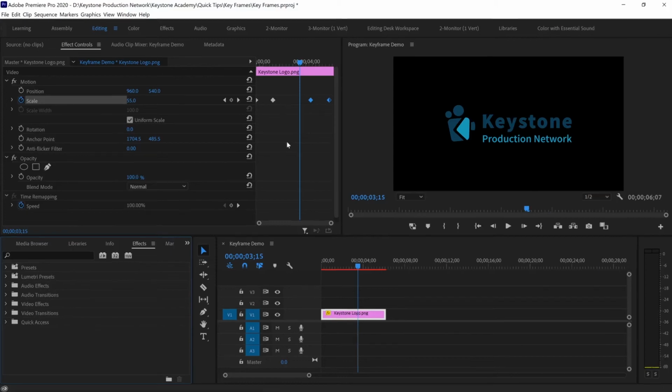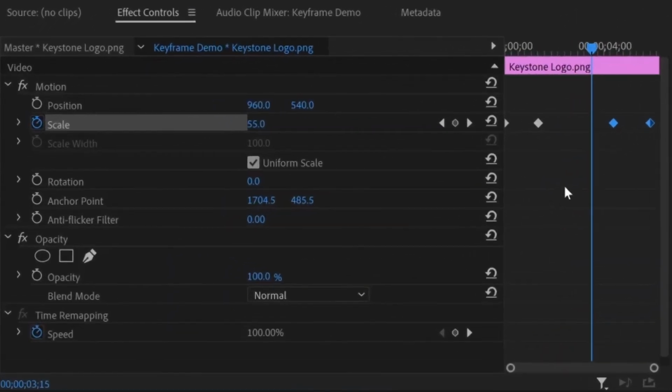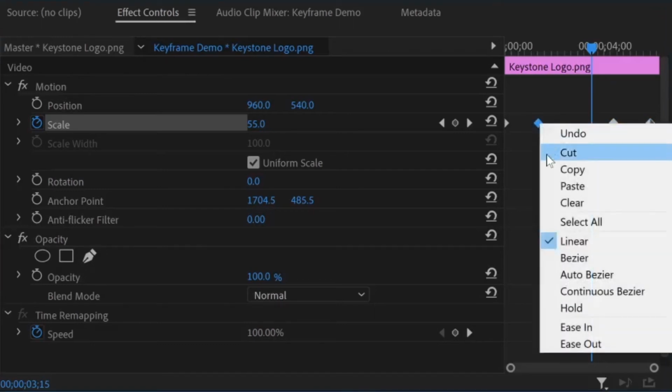Now, I do want to go over one other thing about keyframes before we wrap up here, and that is easing. Easing is a way to smooth out your transitions, basically making the velocity of a movement change from linear to curved. So if I were to right click on a keyframe, let's just choose this one right here, you'll see that at the bottom here I have some ease in and ease out options, as well as some other options up here. Ease in does as it sounds, it eases into a keyframe, and ease out does the opposite. It'll ease out of that keyframe.